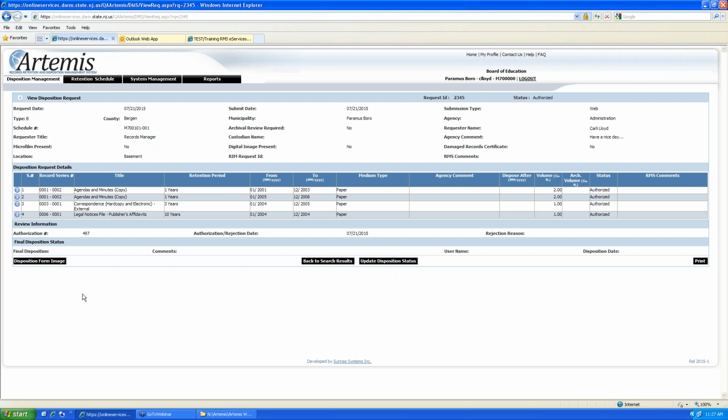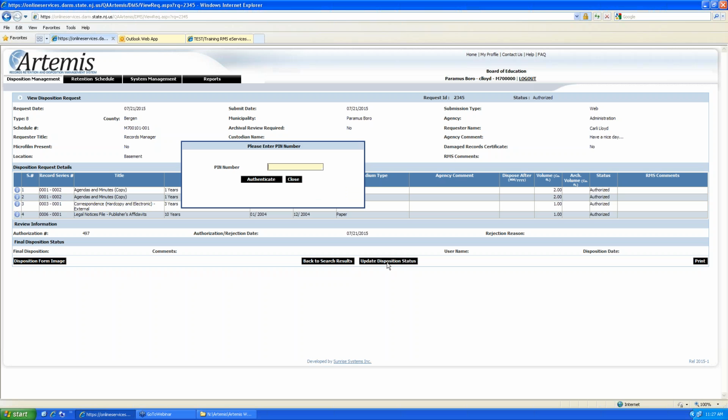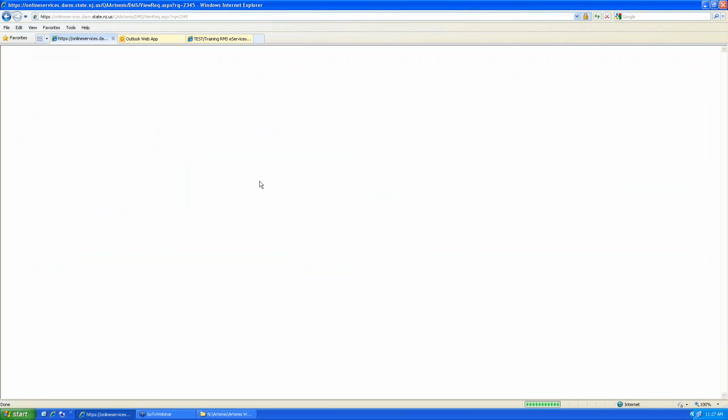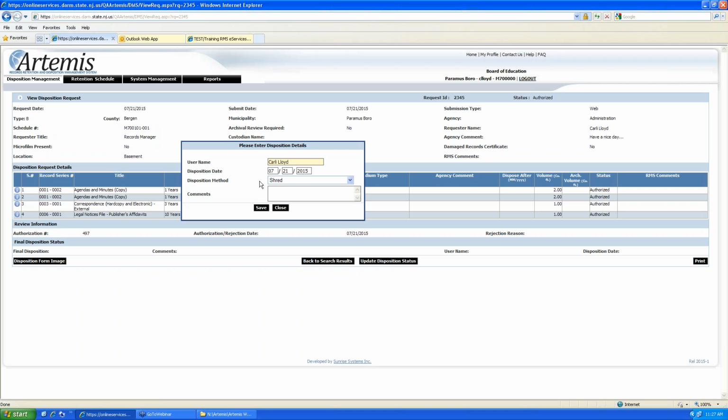Well, we do it electronically in the system, okay? And that's basically on this screen here. In the middle of the screen, there's a button that says Update Disposition Status, right? We click on that button. This is where you'll need your PIN number, okay? So you put in your PIN number that you selected when you first registered in the system or were set up in the system. And then what happens is you have a little box that comes up here, okay?